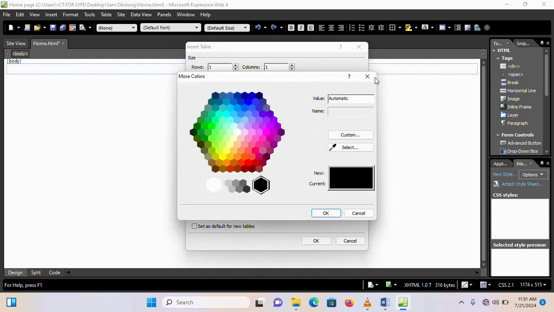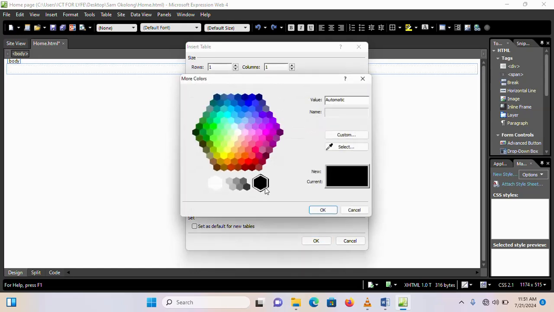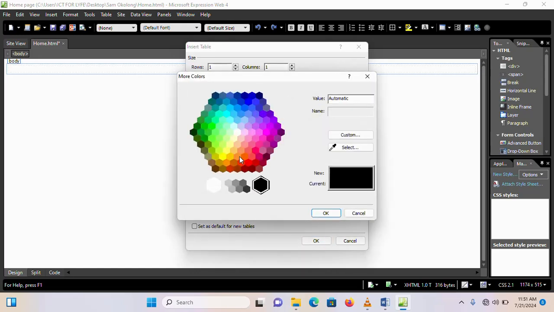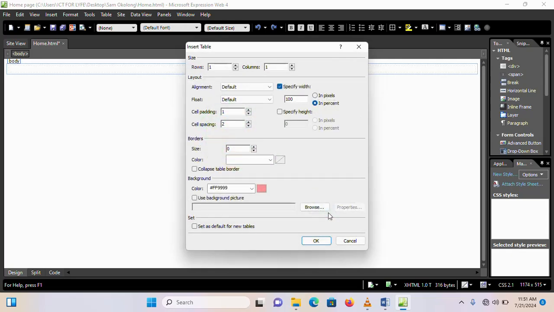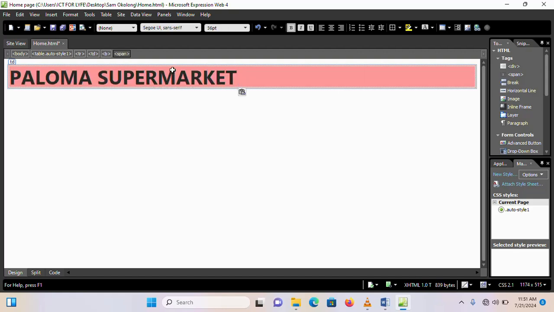So when you come here under the table properties, we have background. Then under color, for now let me use that color. Then OK, and when I click on OK, I will be having it there. Then you can now paste that. But this text here is just text which you can select. Then you come and specify the font size here.